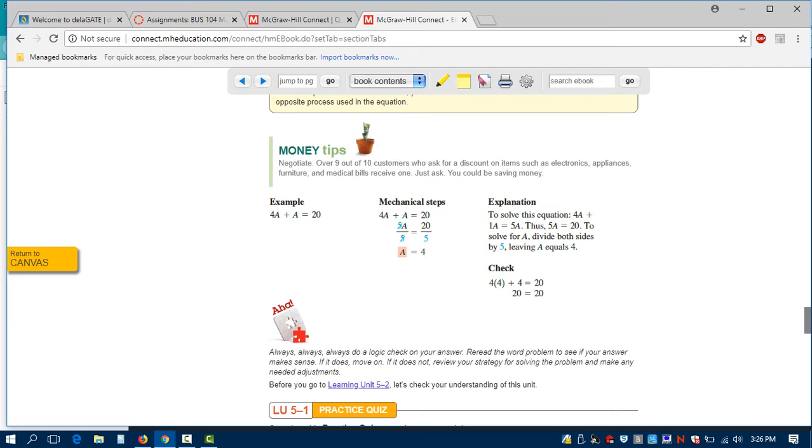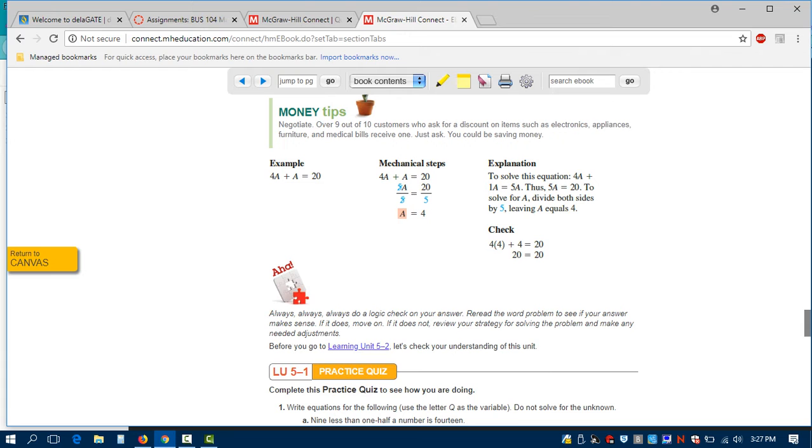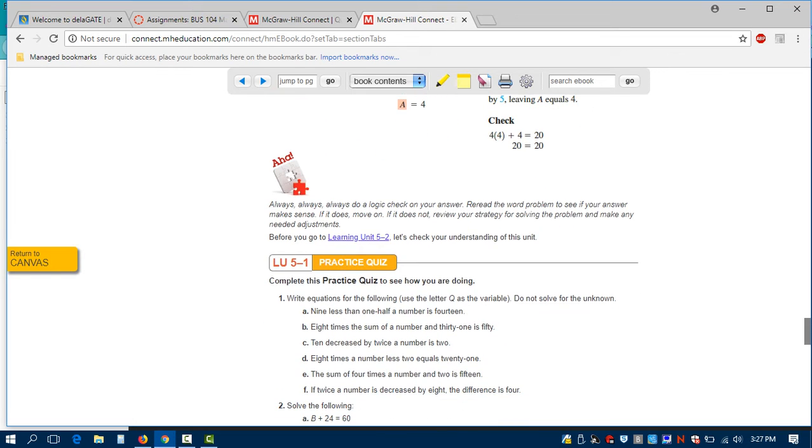And I love this. There's the money tips. Go through that. 9 out of 10 customers who ask for a discount on items such as electronics, appliances, furniture, and medical bills receive one. Just ask. You could be saving money. Do it all the time, guys. It really does work. So again, here's more examples.